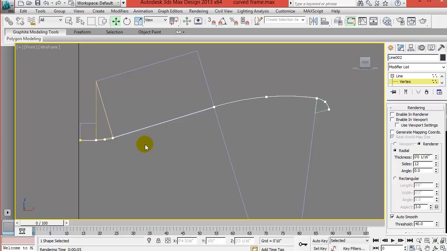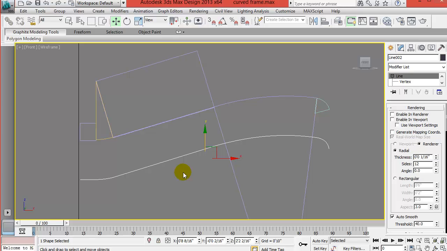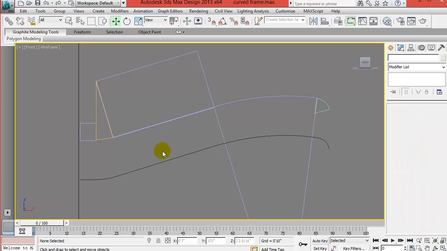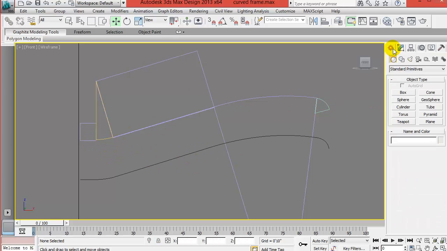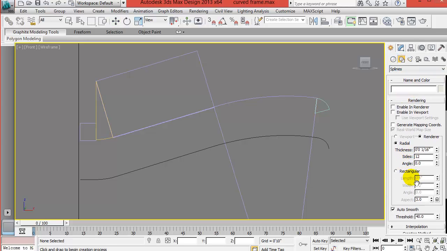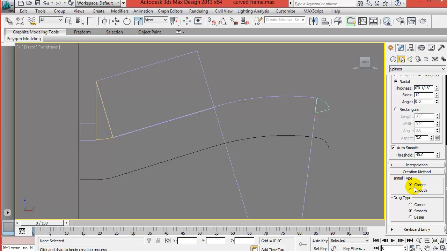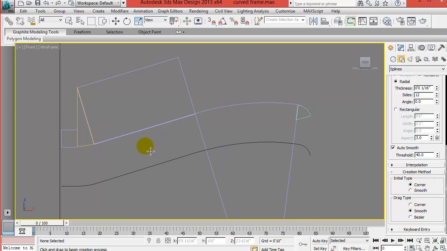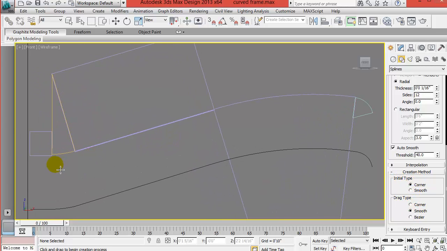We'll recreate one of these lines. Let me move it out of the way, the one I just made. So we have in mind a certain curve, and we're going to start with a line. Make sure that you check on corner and smooth for the creation method. And about this long, and then for the curve here, click halfway and drag and click again.